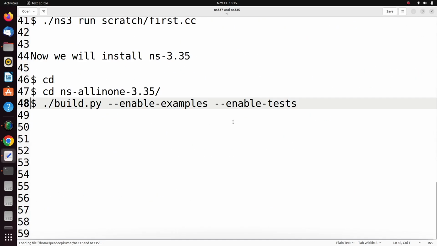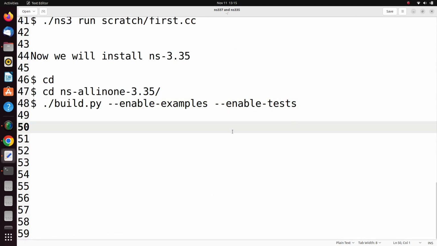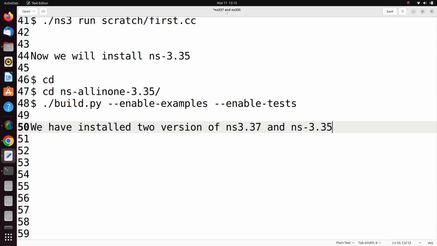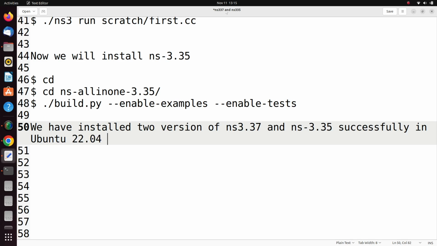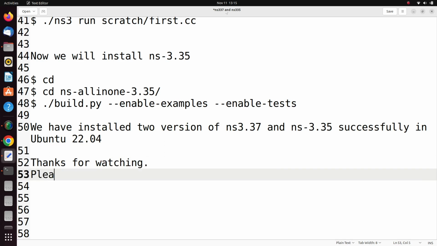So having said that, we have installed two versions, NS3.35 and NS3.37, and this will be one of the best methods to install both these versions. You can do that, and please let me know if you installed successfully on your computers, or if not, please mention in the comments what kind of errors you are encountering, so that I can help you out.